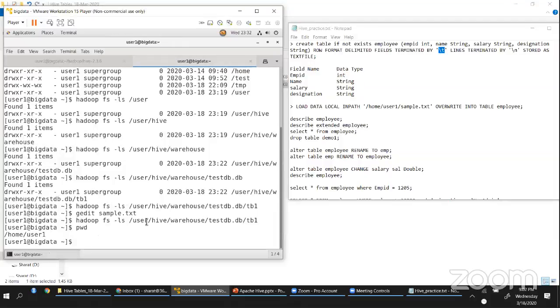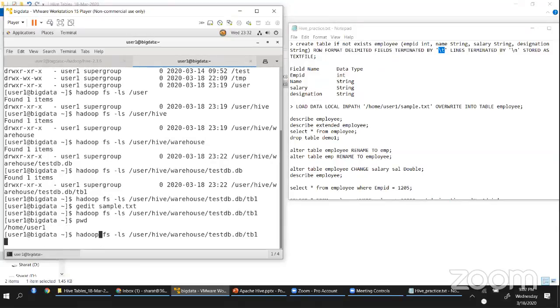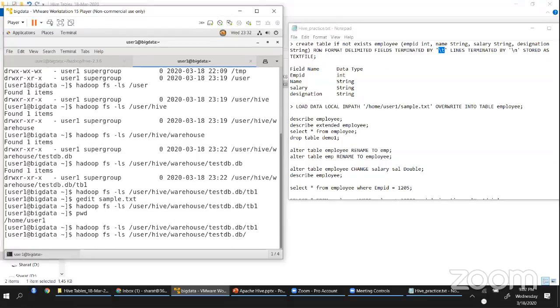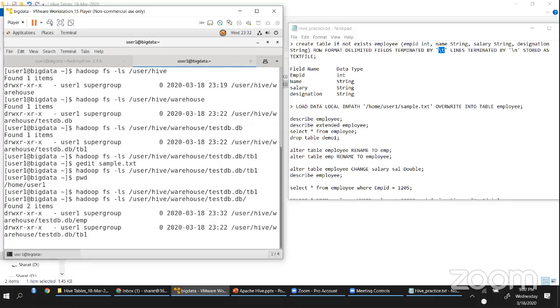Now let us come here. If you check on your Hadoop file system, there would be a file called EMP. Why is it not showing still? Strange. My bad. I'm looking at table 1. Yeah, this is your EMP, right? It's a directory. Let me change this.